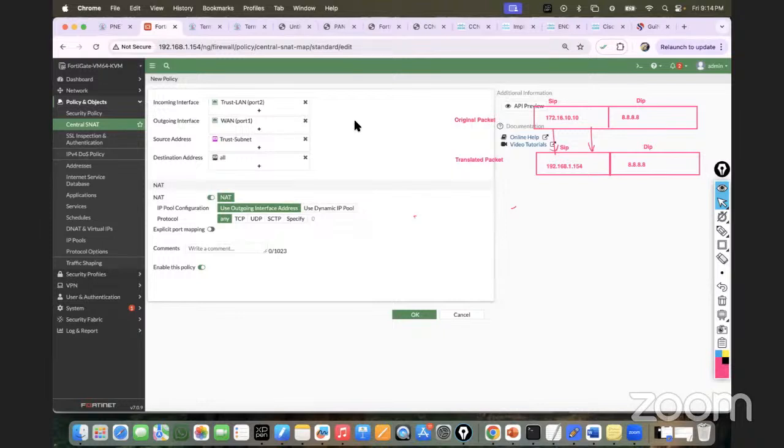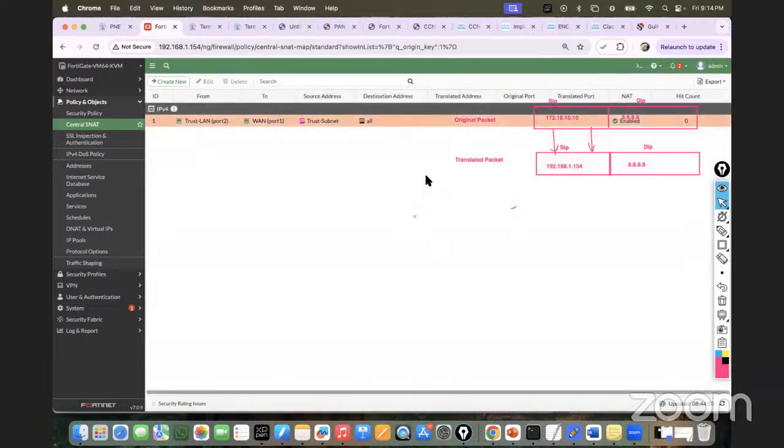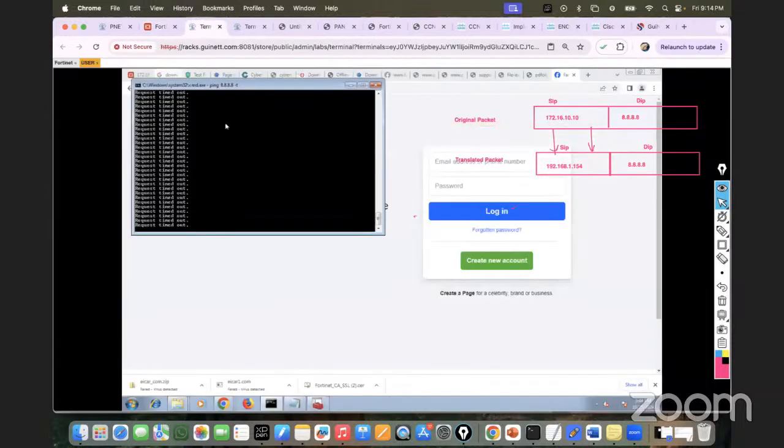Yes. So because of that, I'll just create the NAT. I'll just use the outgoing interface for any protocol, and I'll click enable policy. It's already enabled, I click OK. The moment I do that, my internet should start working. My internet should start working. Let me see what is happening.